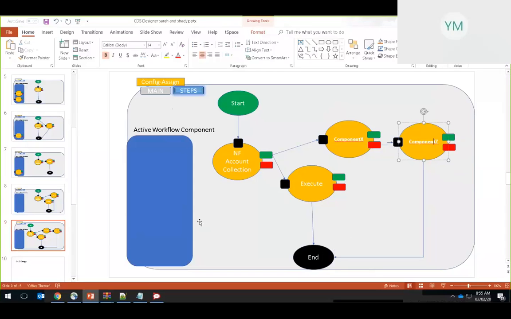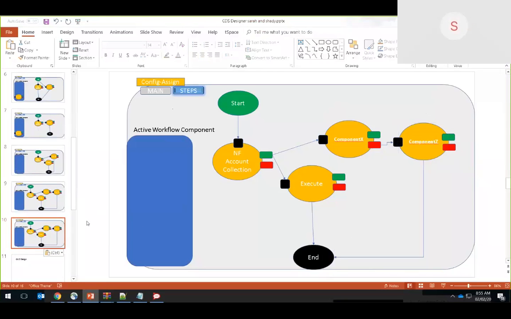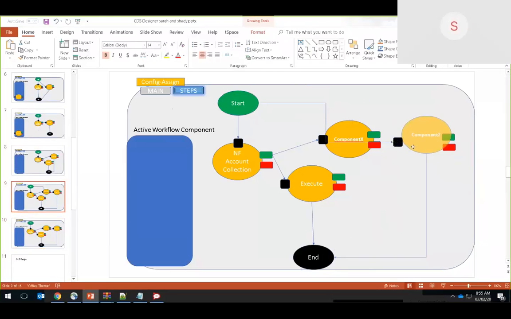So, but let me check this scenario. Before you bind to the failure status, should the component be added or included in the success status? No, don't include it in success. You want to just keep it like this.